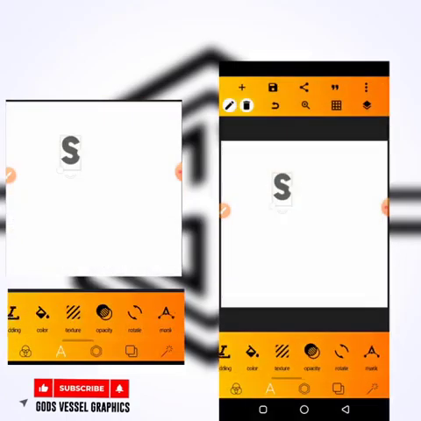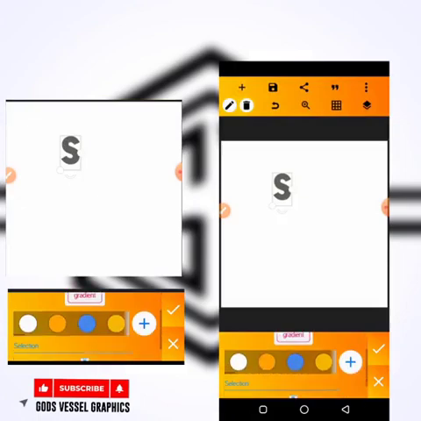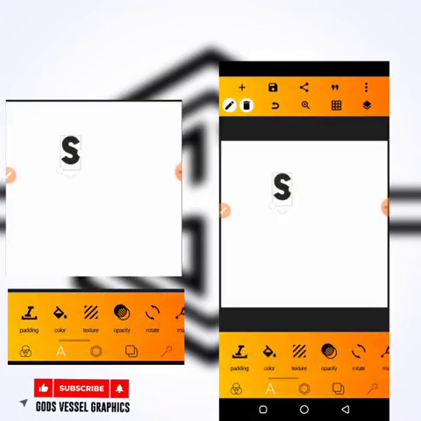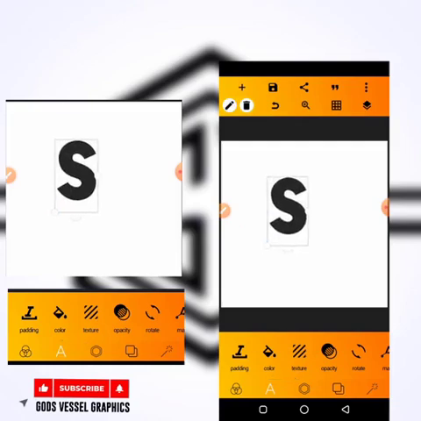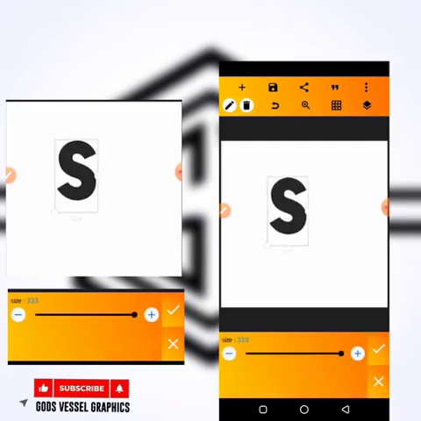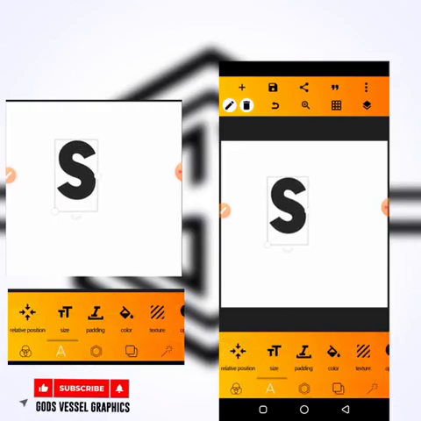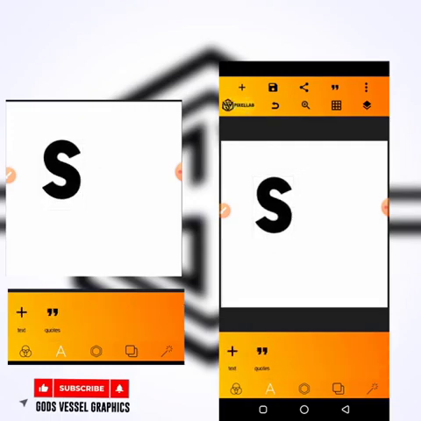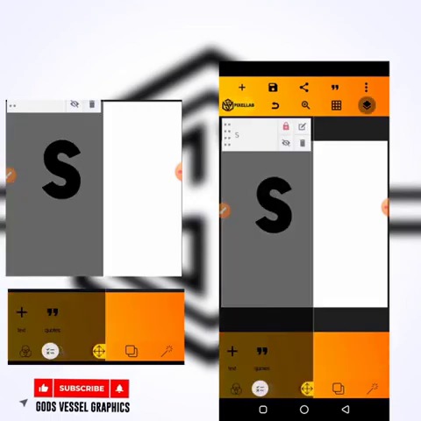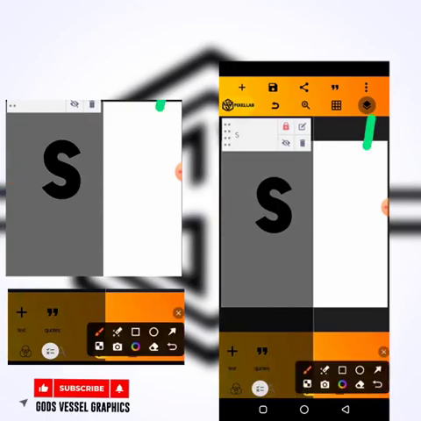I hope you can see it. You change the color to black. Alright, increase the size to 330. Yeah, it's okay, 330 is a good number. So we are going to lock it. Click on this, and this, to lock your design.